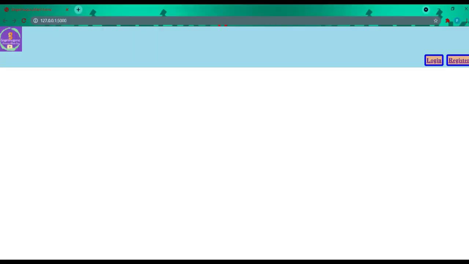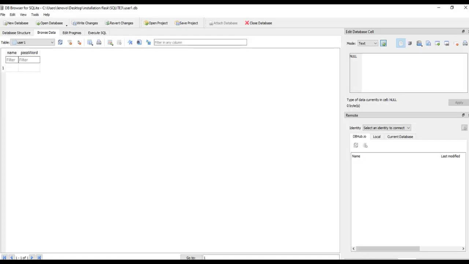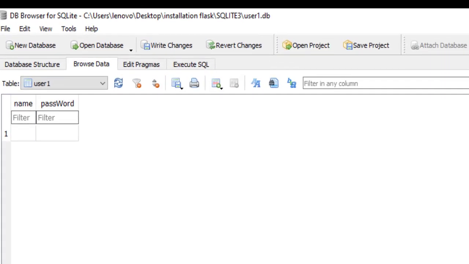Click on this follow link. You can see here the Gogetmyguru Mart homepage. In the homepage there are two links, one is for login and another one is for register. When you click on register, you will get the Gogetmyguru Mart registration form. Initially, if you check in DB Browser for SQLite, the values for the name and password fields are null.